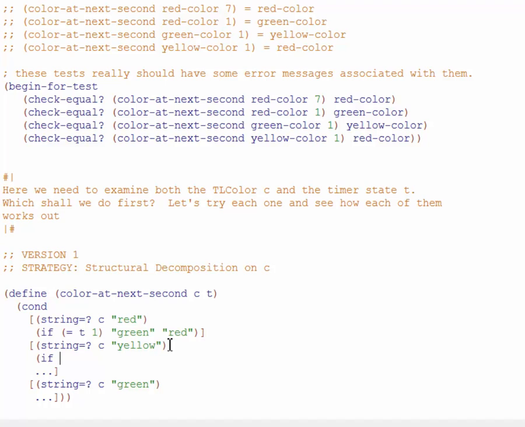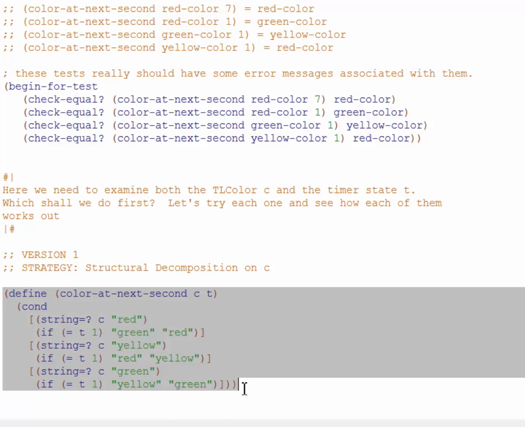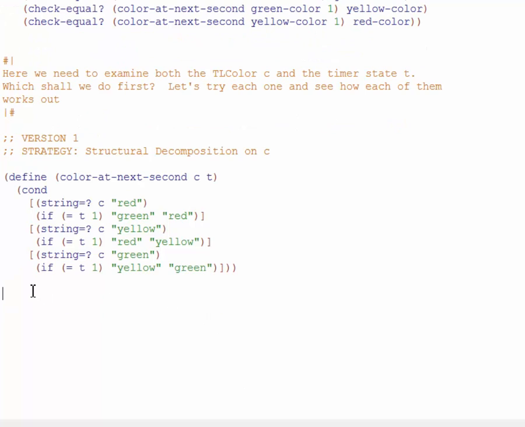Similarly, if the traffic light is yellow. If the time is equal to 1, then the next color should be red, otherwise it should remain yellow. That is a long yellow light. Last, if this color is green and the time is equal to 1, then the traffic light should change to yellow, otherwise it should stay green. Okay, our parentheses match.